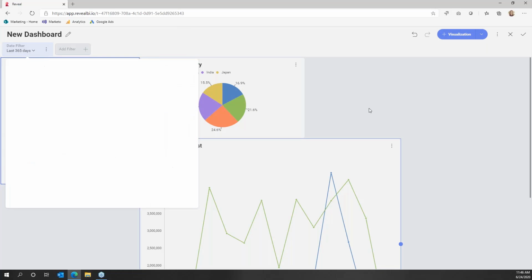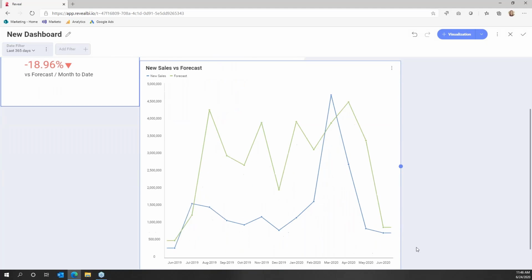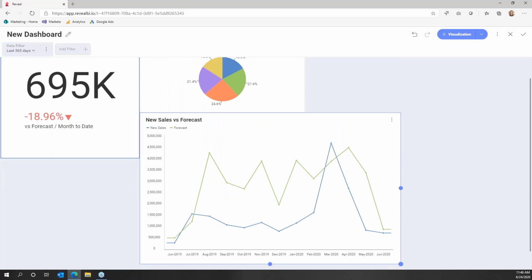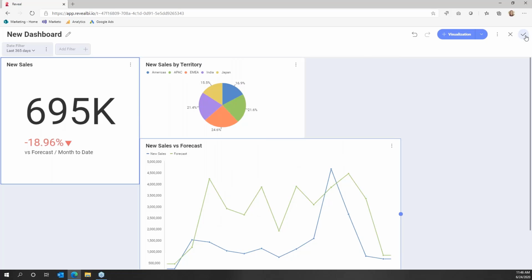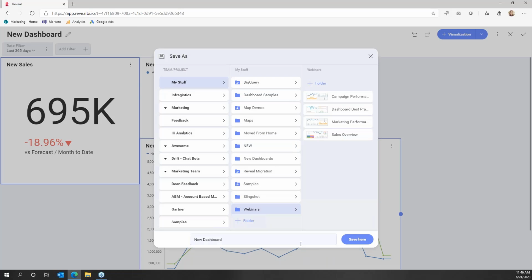And then once I'm happy with the way that my dashboard looks, I would just come up here and hit this check. I can directly save it to a project that I'm on if I have permission, to the organization if I have permission, or just to my home. So I'm just going to save it right here for now for the purpose of this.